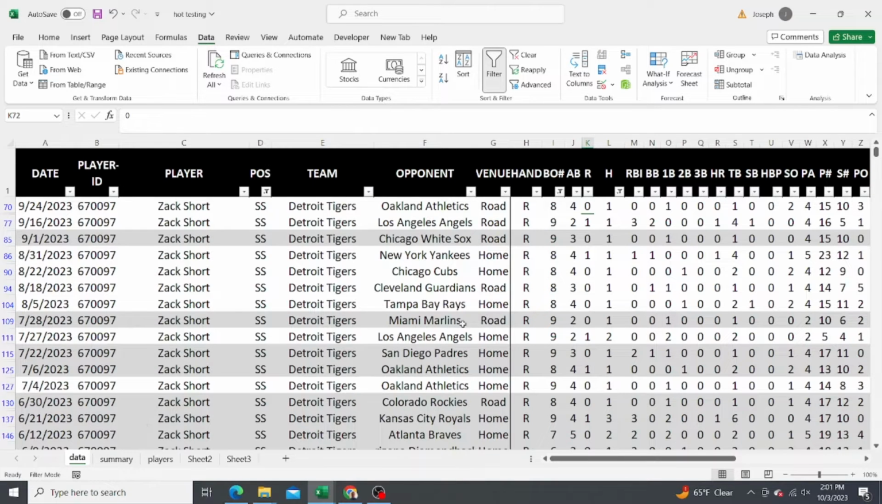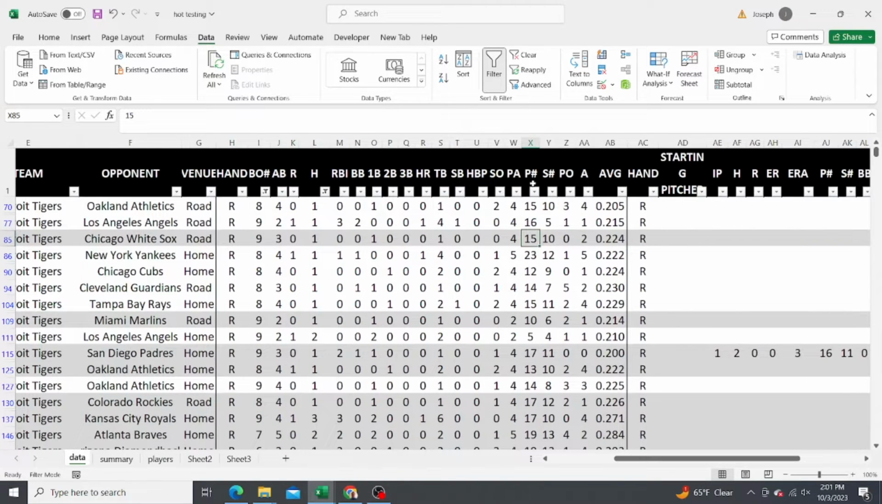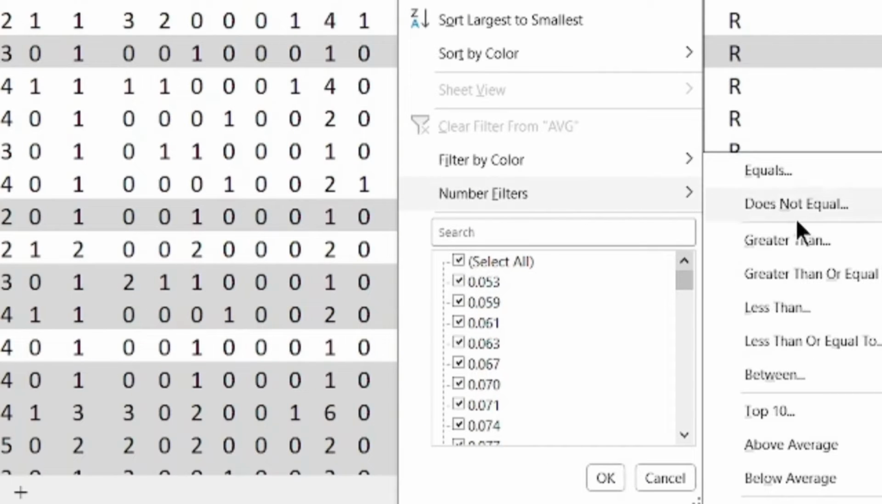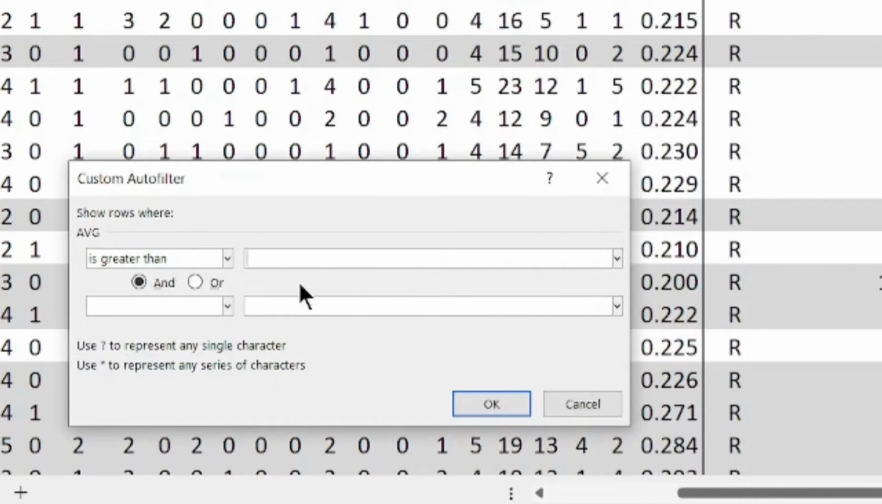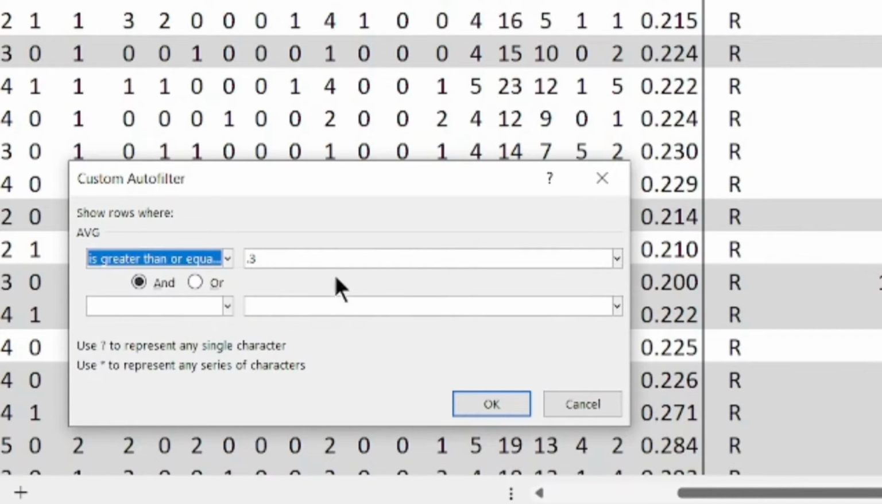Let's get a little more in detail. If we scroll over to the right, let's look at here. This is the cumulative batting average. So it goes from probably 0.053 all the way up to 1,000, because it'd be from the first game or so on. So now let's look at number filters, greater than 0.3. So if they're batting 300, greater than or equal to 300.